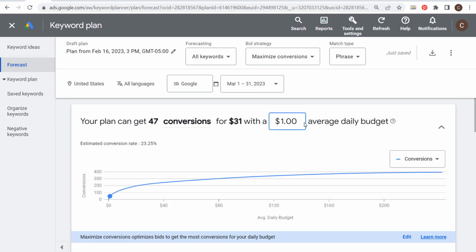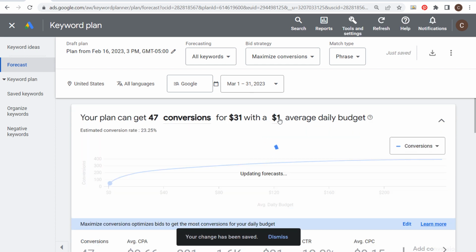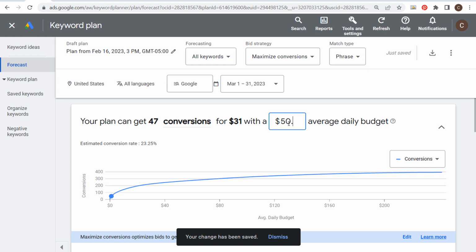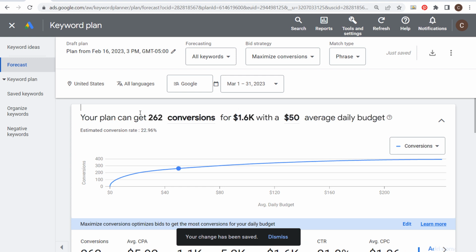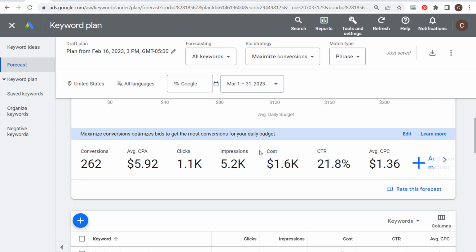Let's say I want to spend an average of $50 a day on these different keywords. Obviously, you want to add all of your keywords here and not just 7 keywords, but with the $50 average daily budget, they're going to show us how many conversions we can expect for what price. If we scroll down here, you can see it's going to show our total cost, what our expected click-through rate would be, impressions, clicks, cost per acquisition, conversions, cost per click.